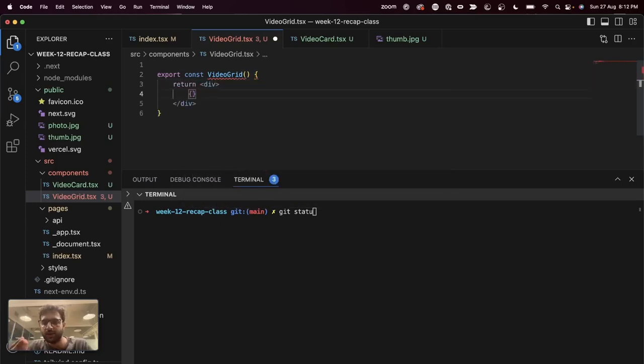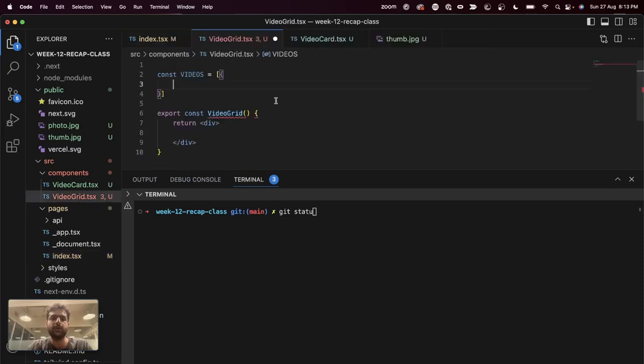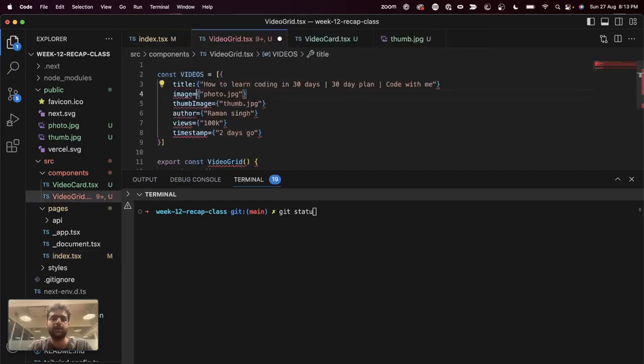Here is another new thing that comes into the picture. How do you add for loops in a component? So let me hard code a bunch of videos here. Again, eventually these will come from your backend. Right now I'm just hard coding them here. This is what a single video looks like. Let me create a few videos.